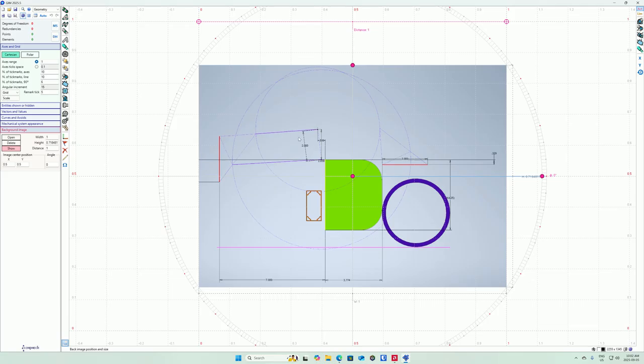The first thing we need to do is scale this image. So right now, I went into background image. I opened up this graphic, and to scale it, you're either going to scale the width or the height. And then this is a nice little feature. This is the distance, right?